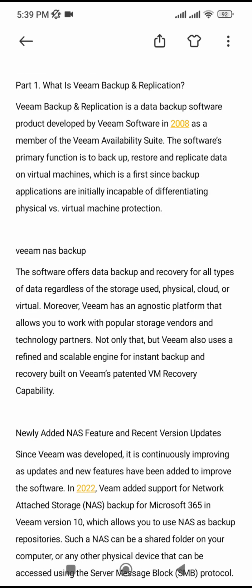The software offers data backup and recovery for all types of data, regardless of the storage used: physical, cloud, or virtual. Moreover, Veeam has an agnostic platform that allows you to work with popular storage vendors and technology partners.